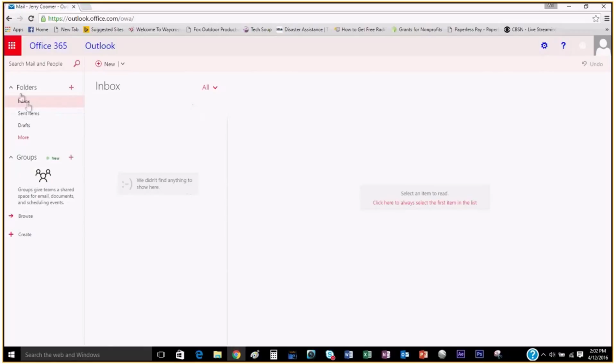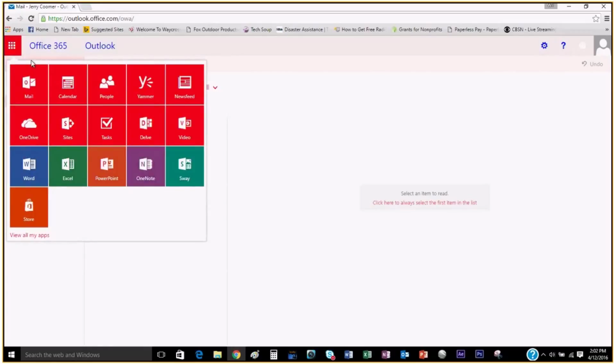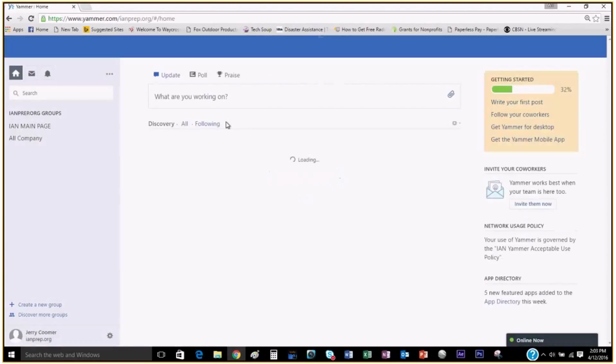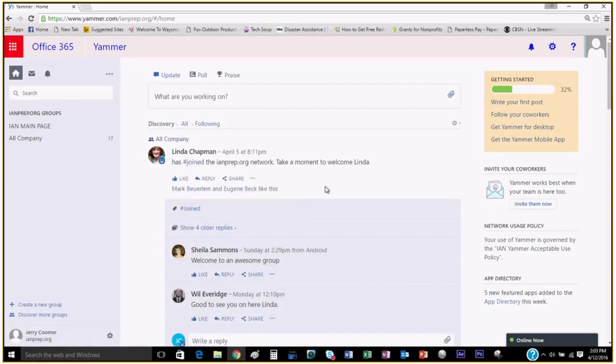Okay, so we're going to go to our little navigation button, and we're going to go back to Yammer. And when you first log on to Yammer, we've already set our time zone for the calendar. What you're going to be prompted to do is list what they're called coworkers. You can list me, W-I-L. You can list Mark Berline. His is Mark at ianprep.org. Just type in Mark and then hit enter.